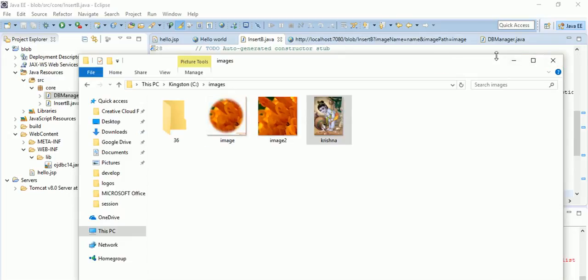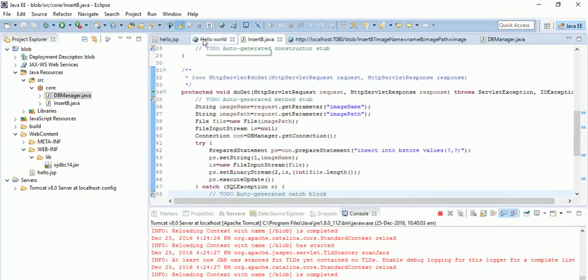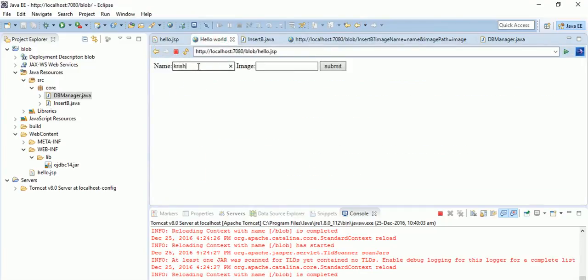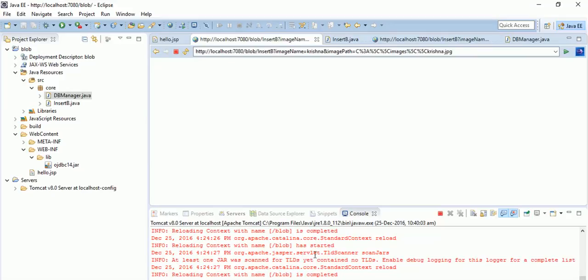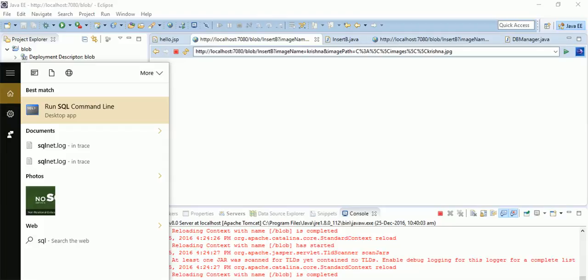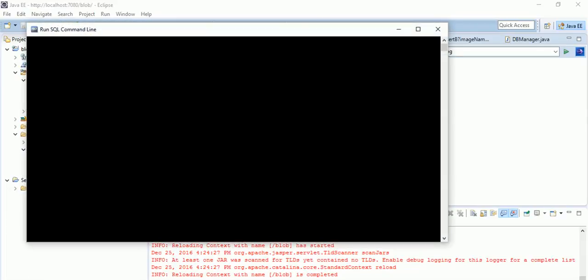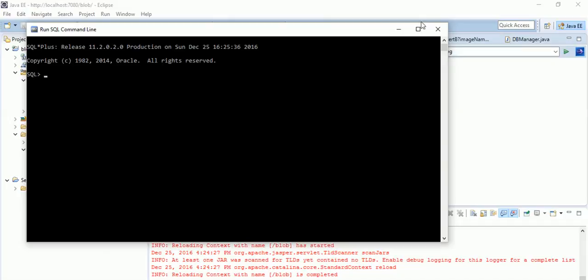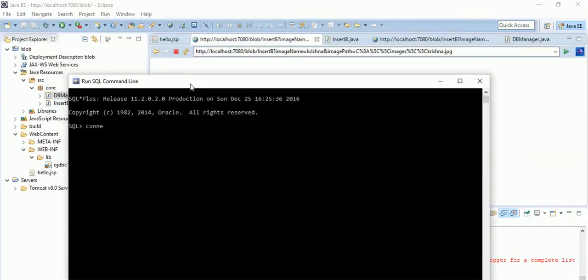So double slash like this, and go back over here, close this, go back to our hello world application. Name is Krishna and image is JPG, and submit. Now either it is successfully submitted or it will throw an error. Let's actually connect to the database and see if our values have been pushed. So this is SQL Plus, a command line client for the Oracle database. Now connect to DBMS. Enter password SUMA, and now it is connected.